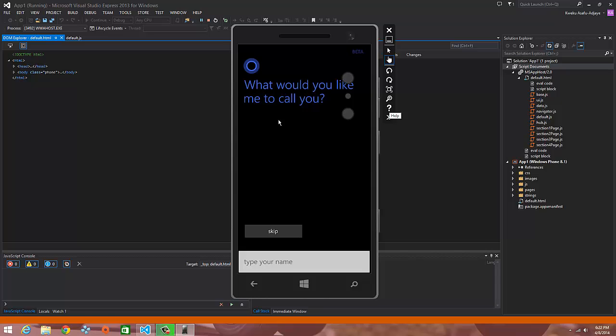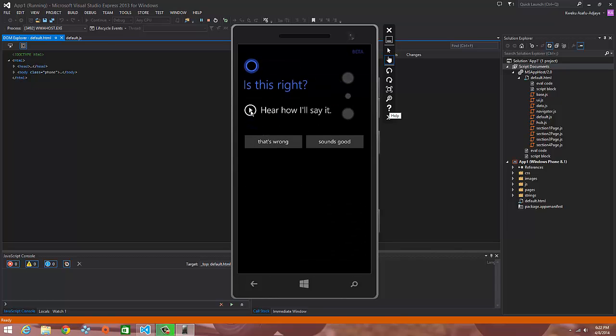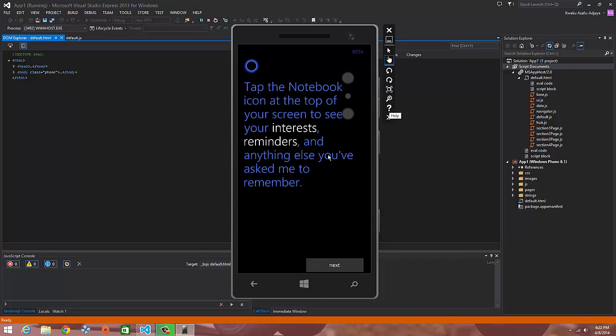What would you like me to call you? Now, my name is Kweku, but because I cannot use my microphone to tell it exactly what I want it to call me, I'll just type it in and I won't use my name Kweku because it won't say it right. So I'll just put like a generic name like Chris or something. Then we can hit next, and you can hear how we say it. Then we can try it again, and there we go. You can either say that's wrong or sounds good. It sounds good to me.